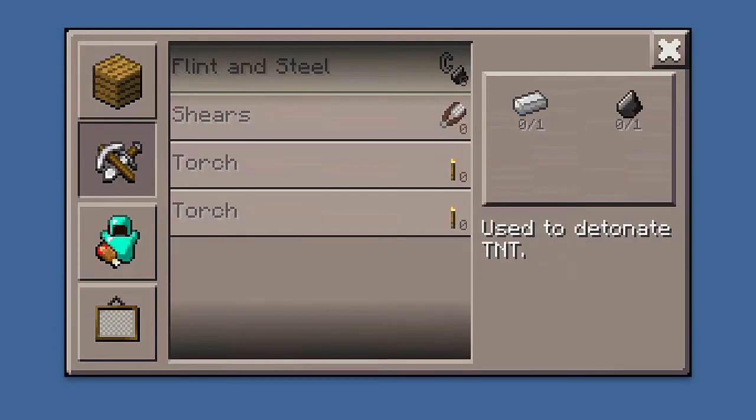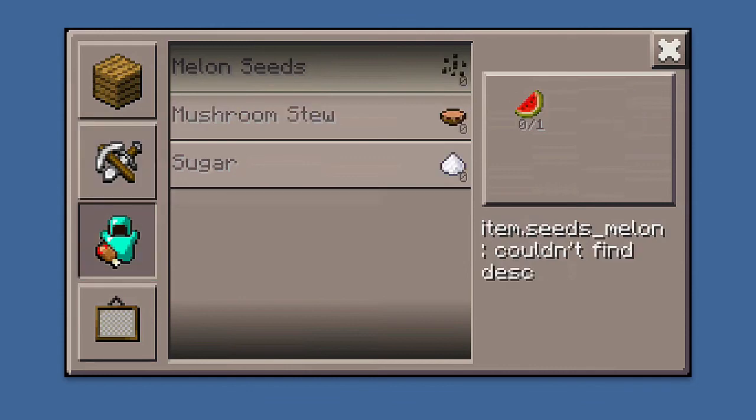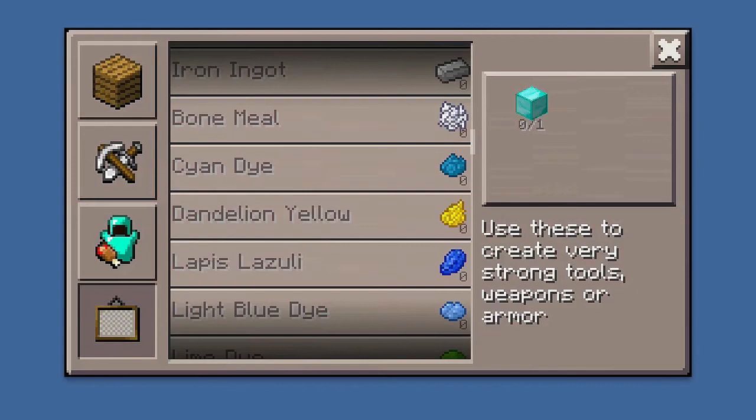So you can craft tools here, and it looks like you can see flint and steel. See, that's the item I was looking for before, so I'm guessing it just wasn't available in creative. You can go into armor here. You can build other things like ingots.